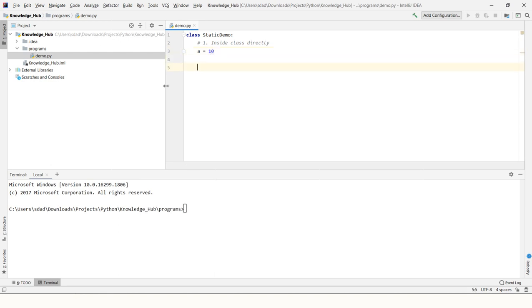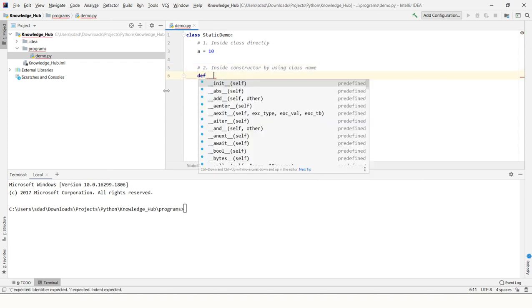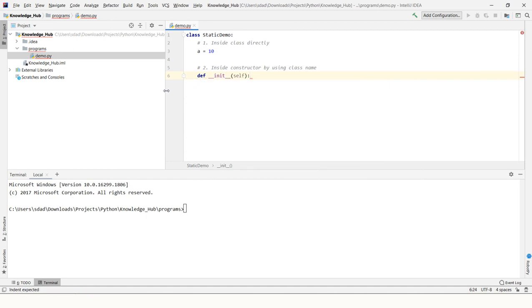Now the second procedure: inside the constructor by using the class name. Constructor means __init__. So, def __init__, and now the name of the class is StaticDemo.b = 20. Done.